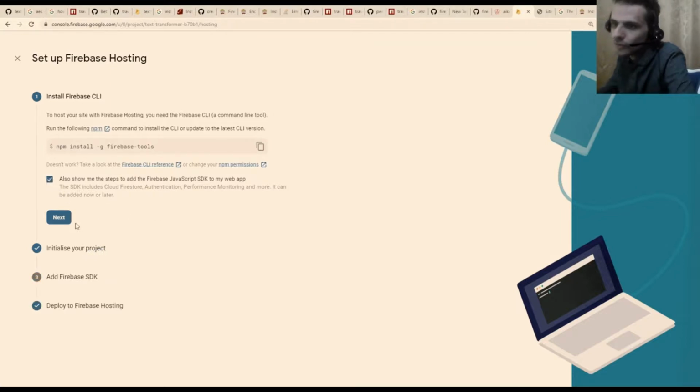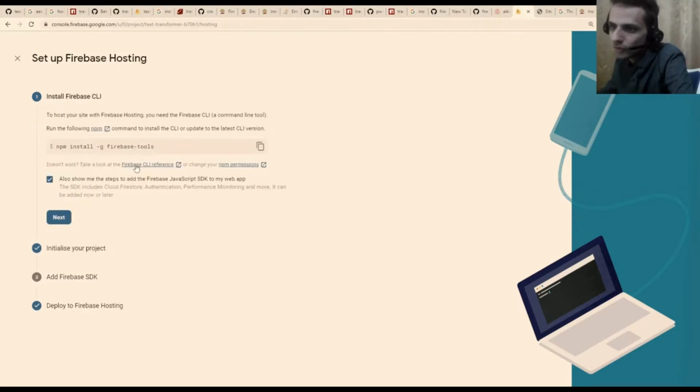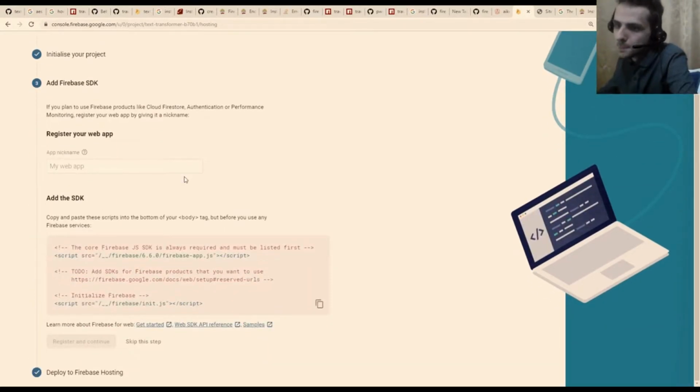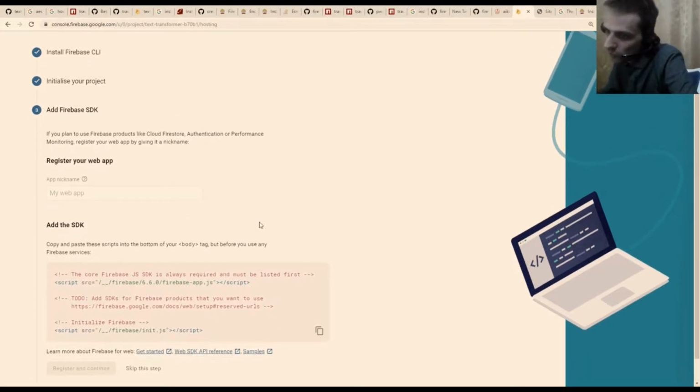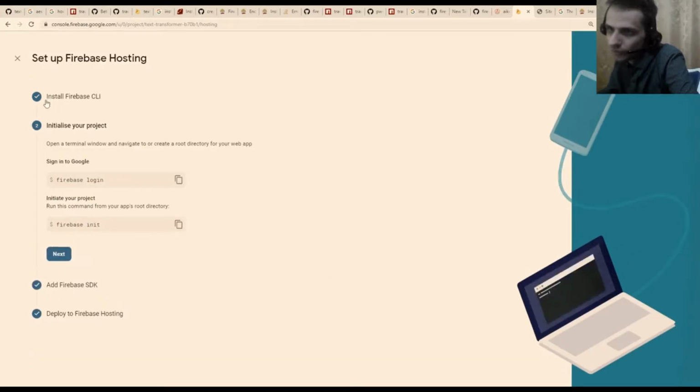Also show me steps needed to add Firebase API to my SDK. I think that's what. No, I think that's not necessarily actually. That's not necessary.